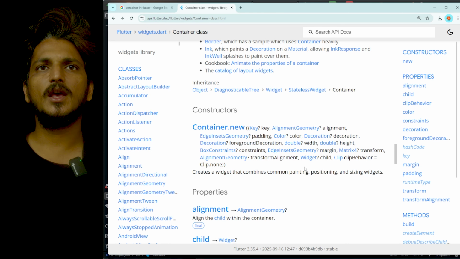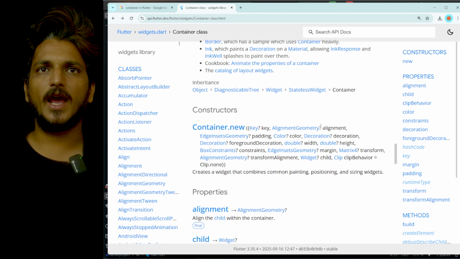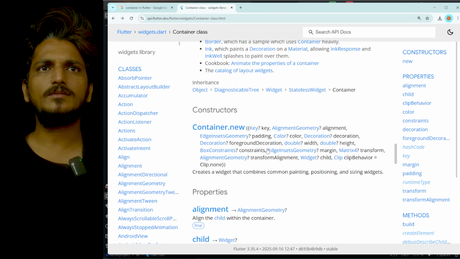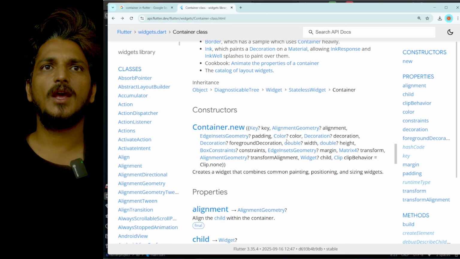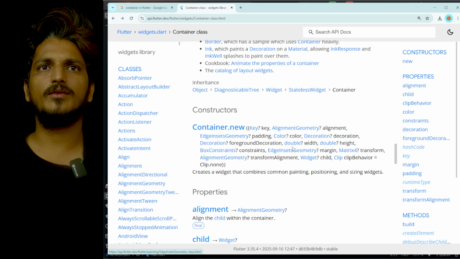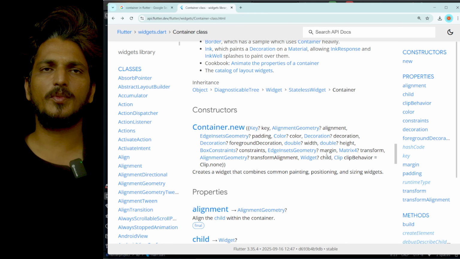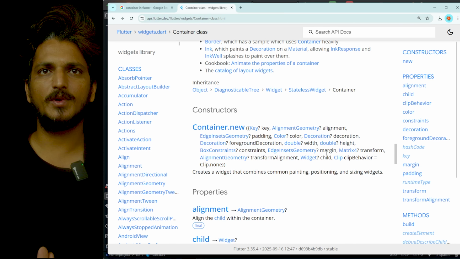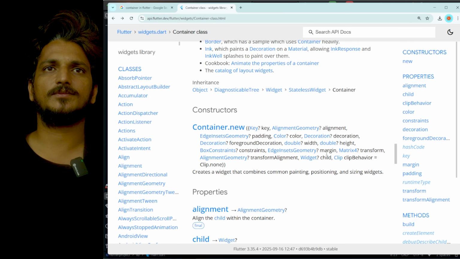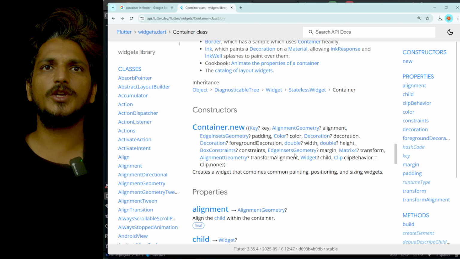Based on the properties, in this class we are going to understand the alignment property. Then we are going to discuss a few decoration properties and the color property. Then the double width and double height properties. Then we are going to discuss the padding property and margin property. These are the properties we are going to discuss, and some important properties about container will be discussed in our next class.